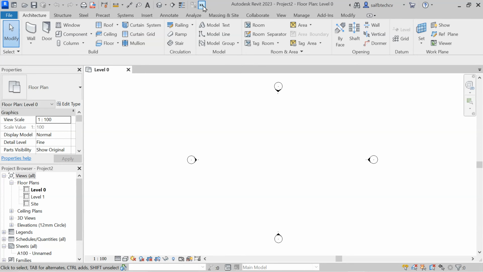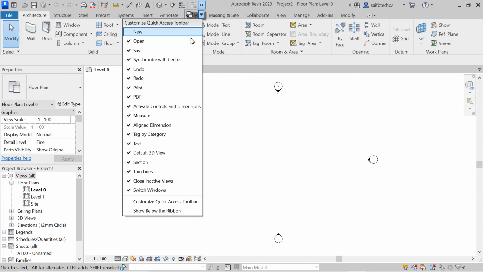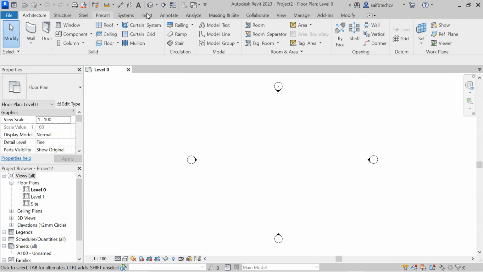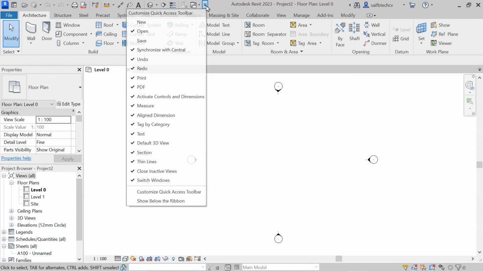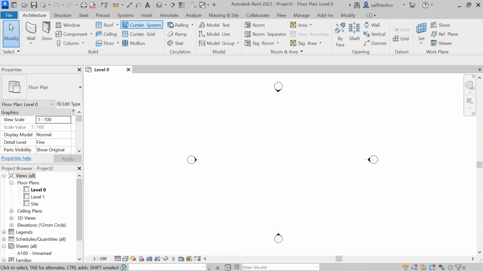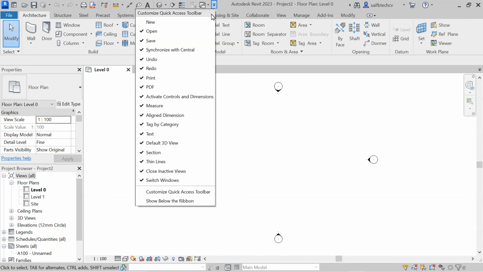And then you have this small arrow to the right, you can just simply click on this one, and you can see after clicking on that, let's say you don't want this save option, you can just simply untick and it will get deleted from that place. You can just simply tick mark on that one and it will come back.